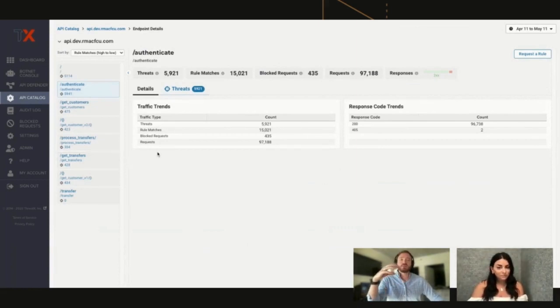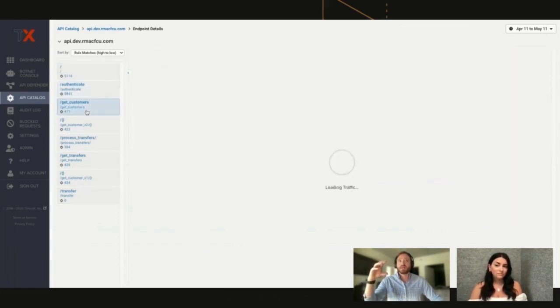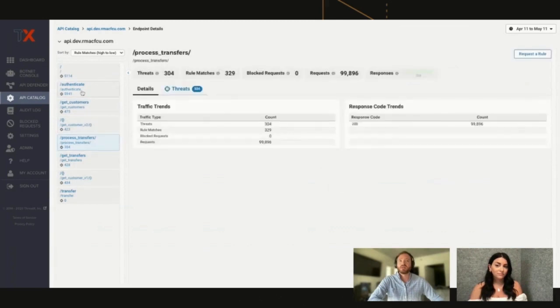Now, what this allows us to do in this new view is easily pivot between all of the different endpoints that we're protecting within this API, in this new card-based view on the left that allows me to easily pivot and slice and dice data views to understand metrics across different endpoints.